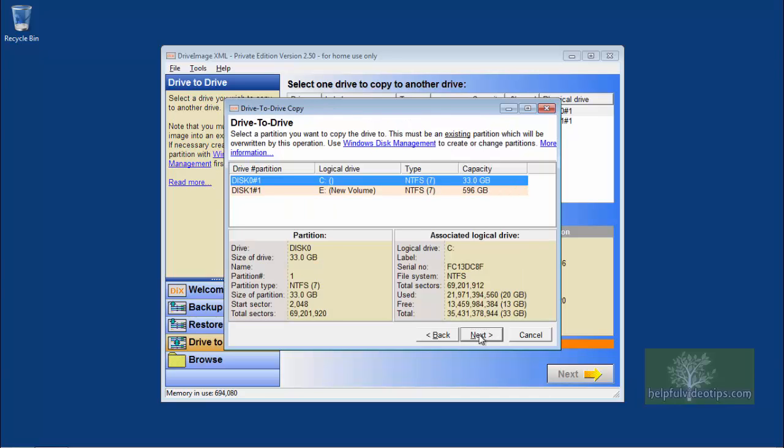A list of options will now appear asking you to pick the destination drive or the hard drive you will be copying to. Looking at the table, Disk 0, number 1, will be the hard drive we are backing up, or the source drive. Note that in this example, the capacity is 33 gigabytes. Unless you have multiple partitions, there should only be one other option for the destination drive. Under Drive Number Partition, it should be labeled Disk 1, Number 1, and given the logical drive name of E, or something other than C.